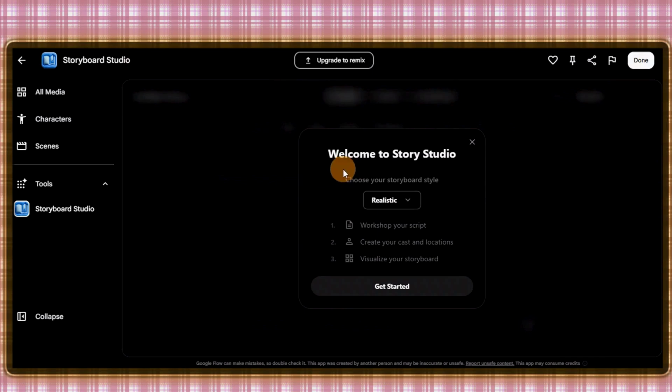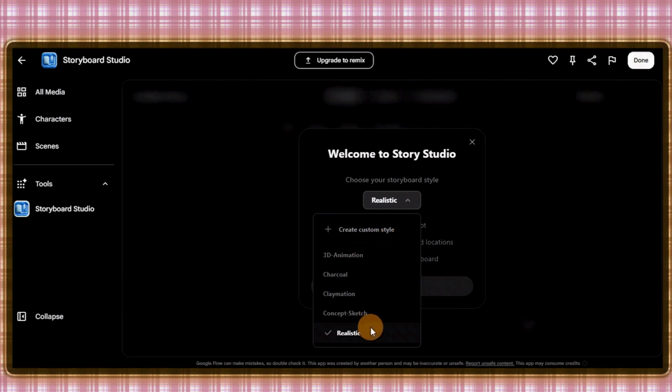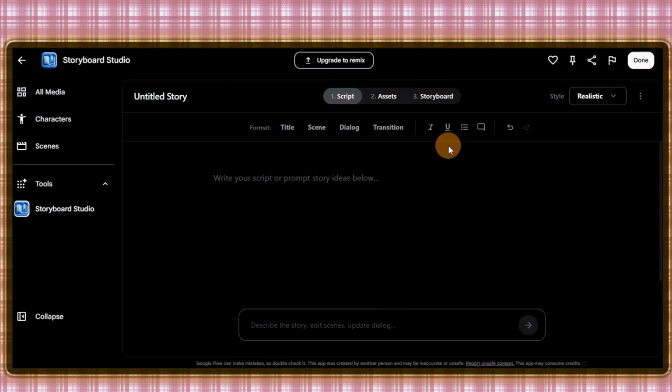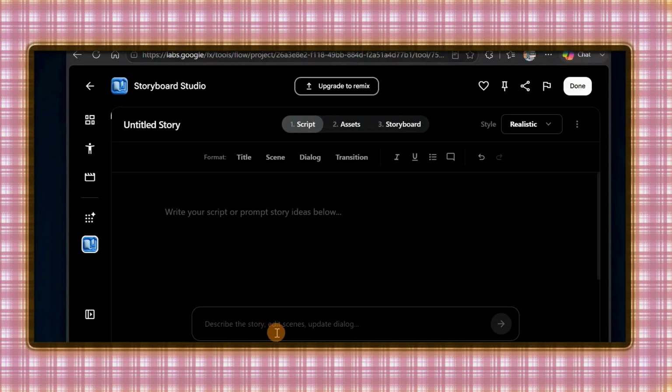It's gonna say welcome to the story studio, and then you choose your storyboard style. So click right on that arrow that is facing down, and then these are the styles that you need to choose from. If you're not looking for the realistic, you will find the animation, charcoal, claymation, and concept sketch. So you click on the right one. For me, I'm gonna go with the realistic. Then after you click on get started, I'm gonna come here to describe the story, edit scene, update dialogue.